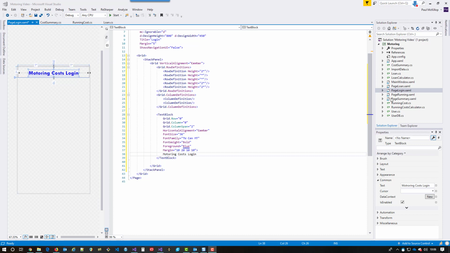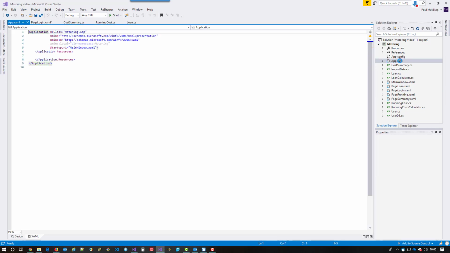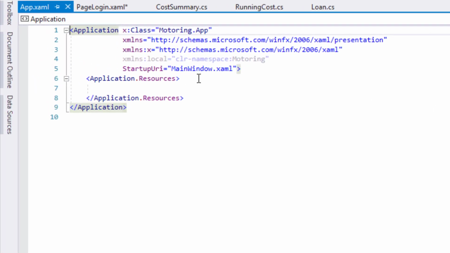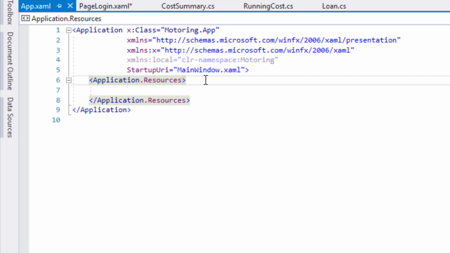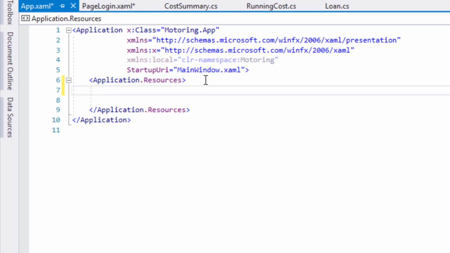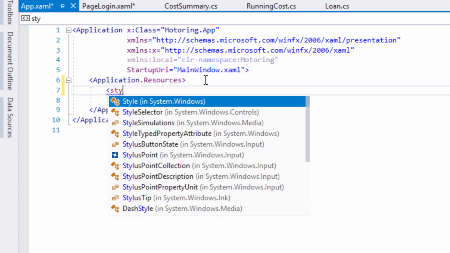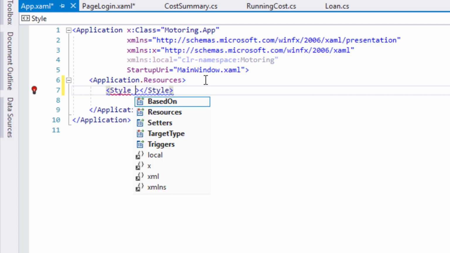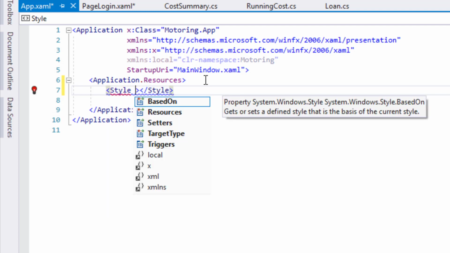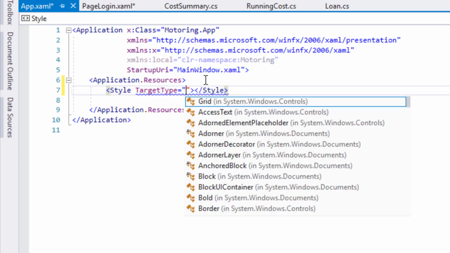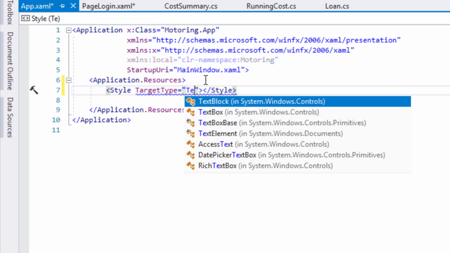So what we do is you go to app.xaml. See this file here? Open that up and you'll see application resources. So that kind of makes sense, doesn't it? So if we start with this, we're going to do a style. And what we have to do for all styles is give them a target type. And this is going to be for text blocks.